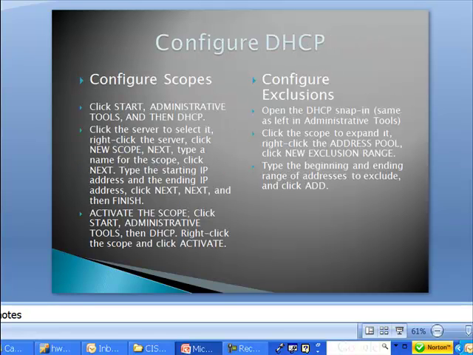To configure scopes, which is the range of IP addresses that DHCP will hand out, you click Start, Administrative Tools, and then once again open DHCP. Click the server to select it, right-click the server, and then click New Scope. Click Next, type a name for the scope, click Next, type in a starting and ending IP address, click Next, Next, and then Finish.